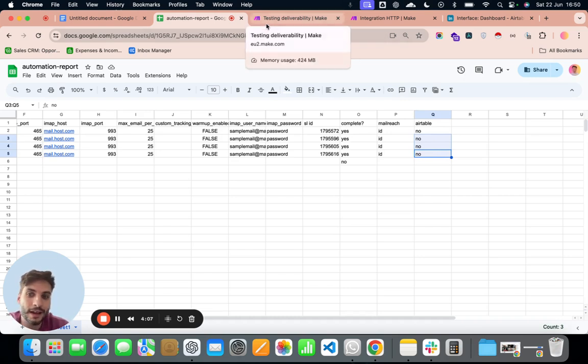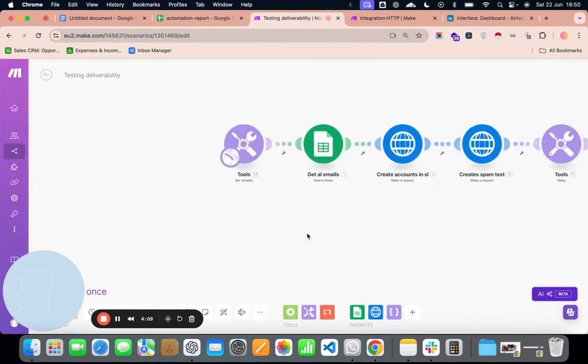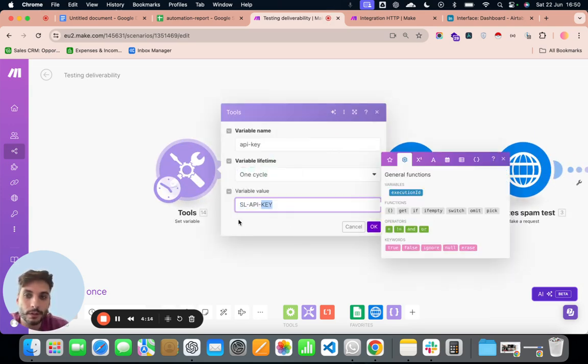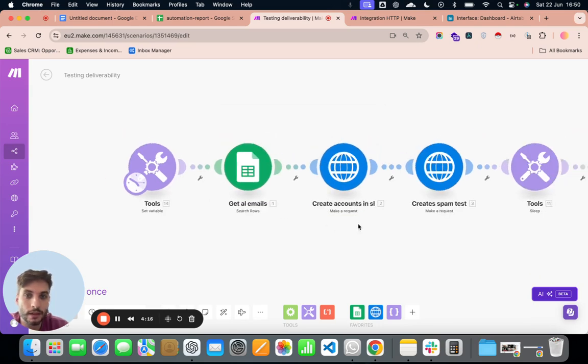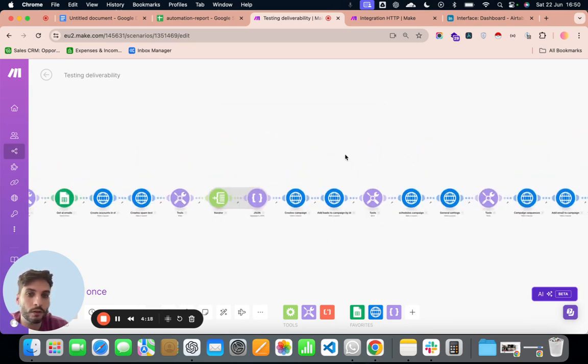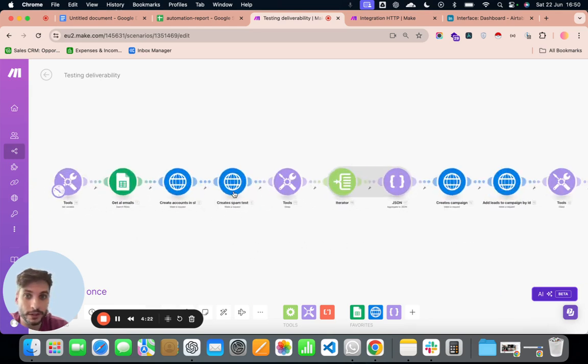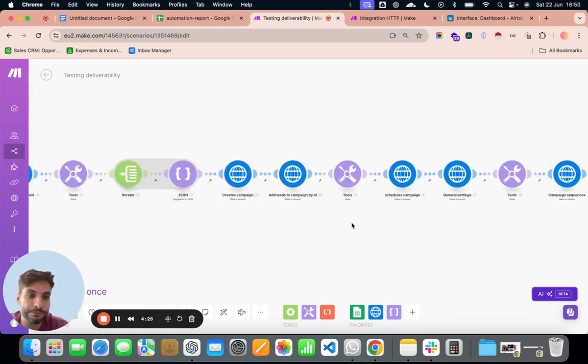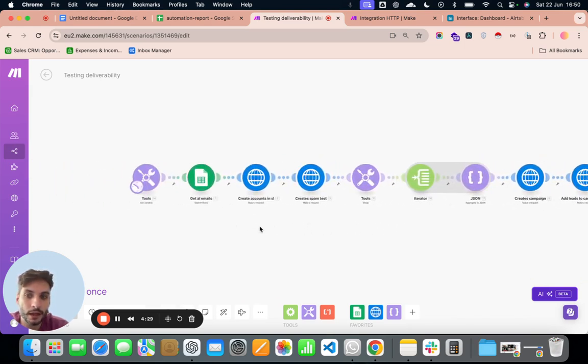Once we have all that clear, what we do here is put in the Smartlead API key, and we use that key all around the flow. All of the HTTP requests that you see here, besides this one, are to create the campaign in Smartlead, and it's going to be one campaign per inbox.